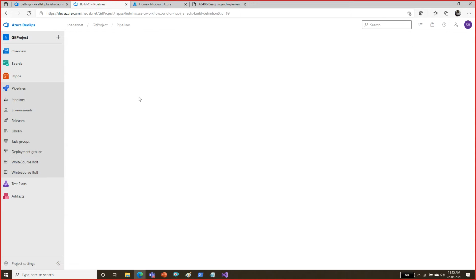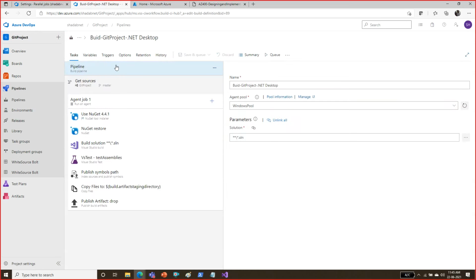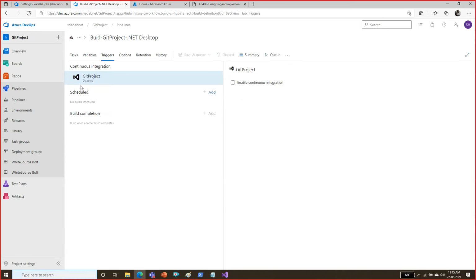Okay, let me edit a pipeline and show you some of the features here. Okay, so you can see here there is something called trigger. Okay, so this was the first task, and then you have a trigger. And what this trigger means, there are three triggers which you have seen. Continuous trigger, so enable continuous integration. What do you mean by this? As soon as the code has been modified in this branch, the continuous integration will start. This is called a continuous integration trigger.